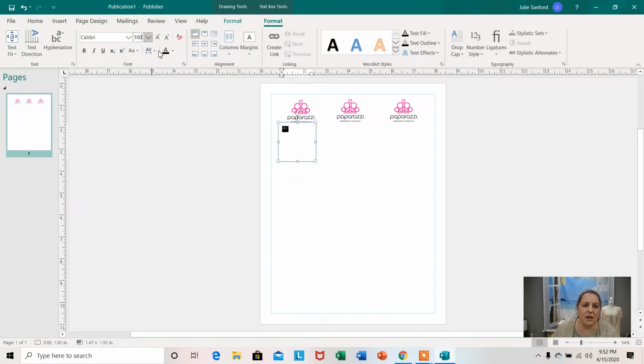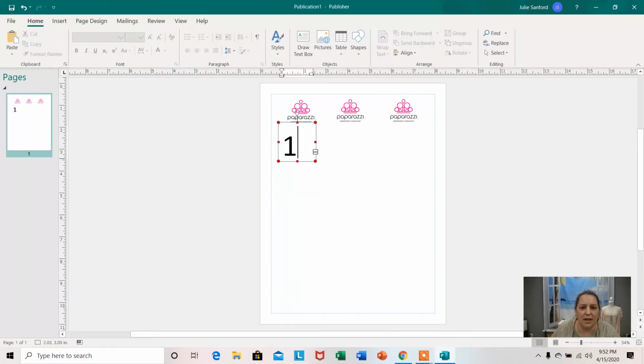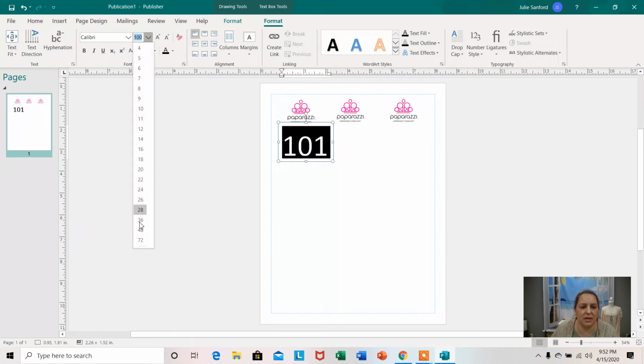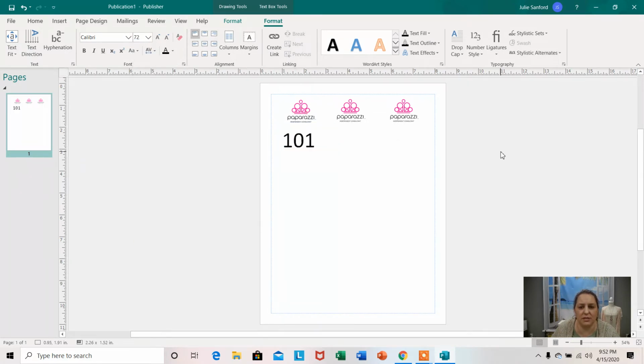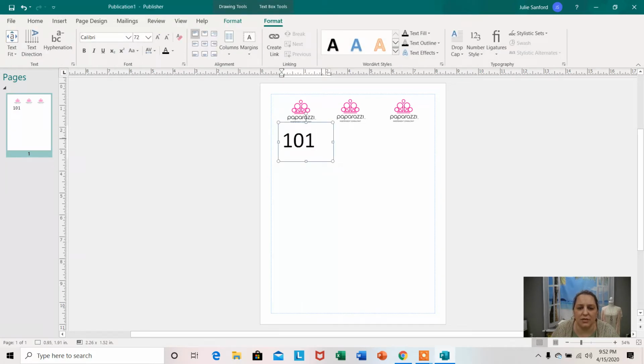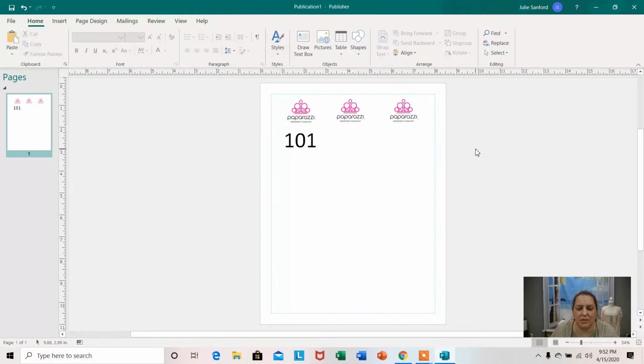You want to make it 100 and that's about too big. So you're going to highlight it again and let's see what it looks like at 72. Okay, this looks about right. See this big box? You can use the handles to make it smaller and drag it around a little bit. And so you're right at about here. Okay, so you're at 101.